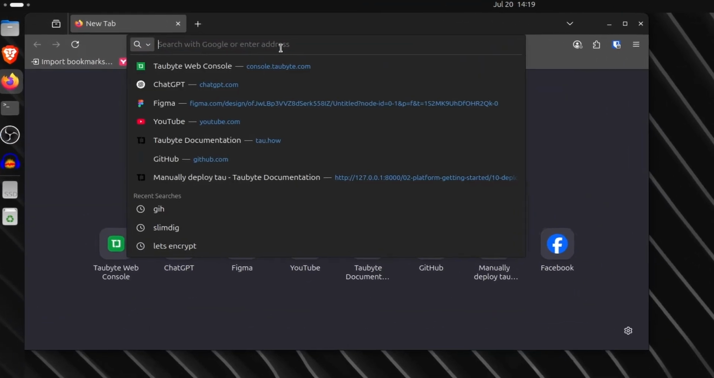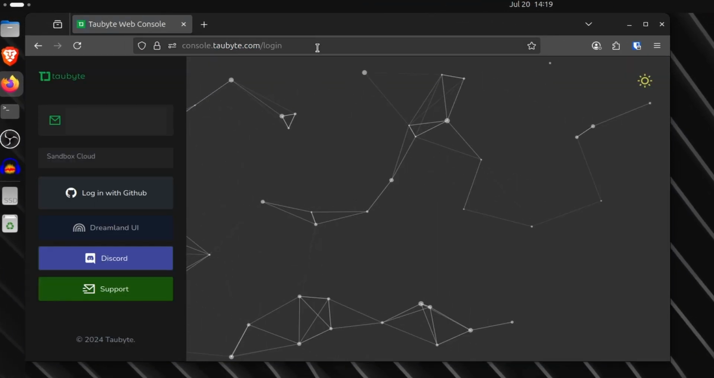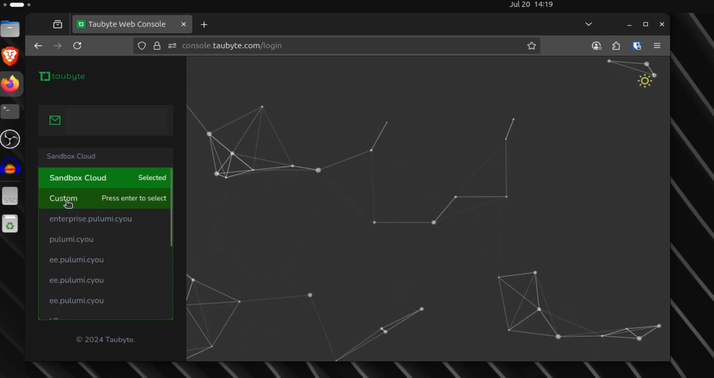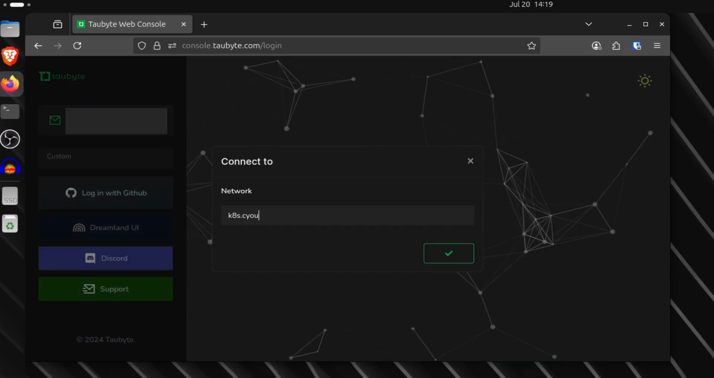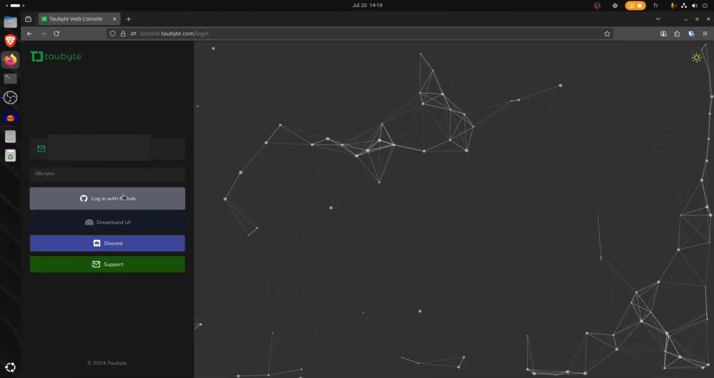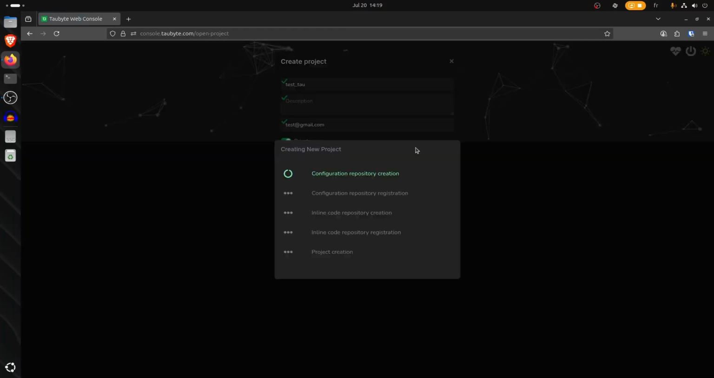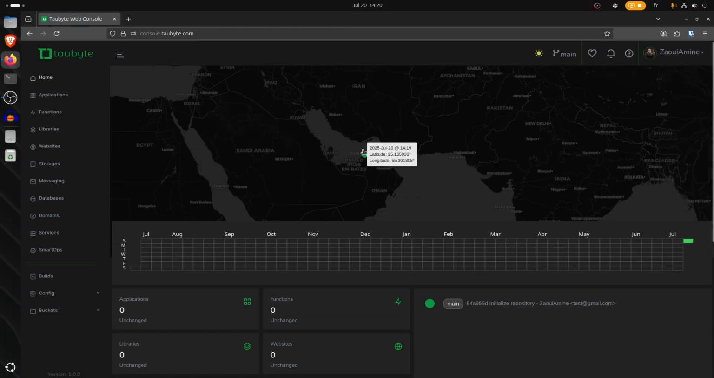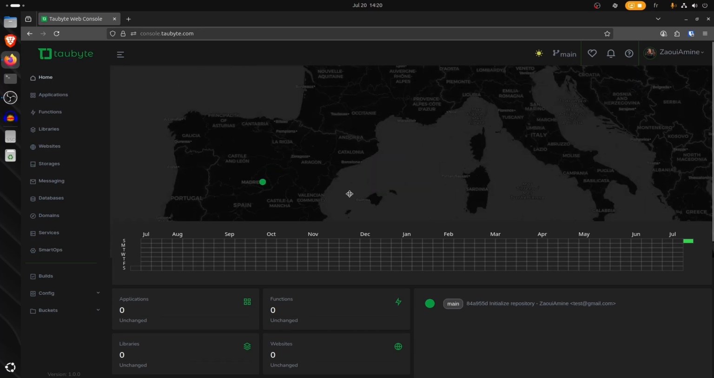Let's navigate to Taubyte's web console at console.taubyte.com. Enter an email and the domain name. If it accepts it, then we have set up the nodes the right way. Use GitHub to log in and create a blank project. Once we are in the dashboard, we can see our nodes in the map at their right locations.